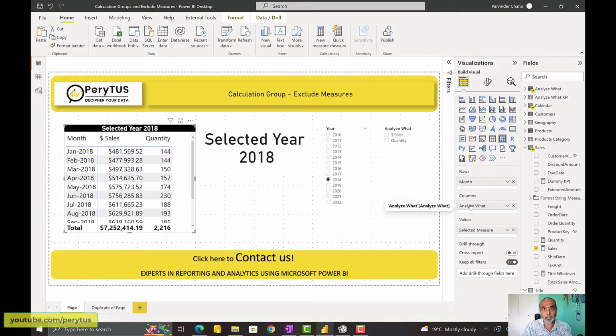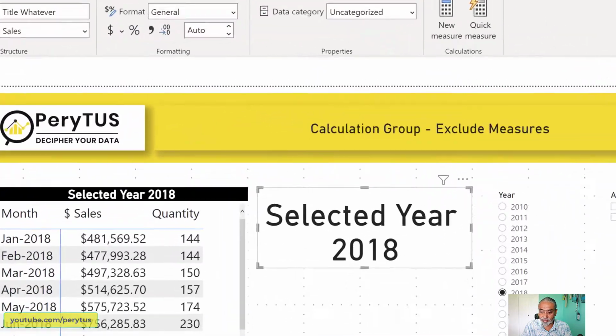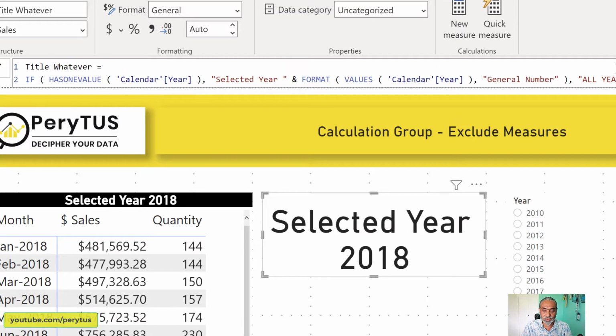As you can see, in the columns I have Analyze What, and whatever measure you use does not matter, because the calculation item of the calculation group will return what we have put in the calculation item. So it's showing the sales and the quantity, everything is working fine. This is a very simple calculation group use case. Now the question comes down to this selected year 2018, which is just a measure. I called it title, whatever, and then I have this calculation in here.